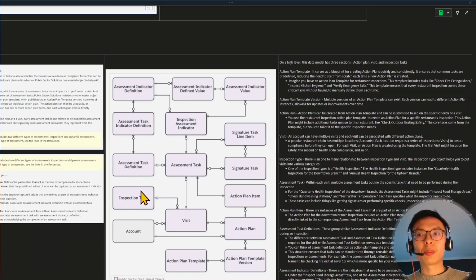We also have this inspection type object, and there is a one-to-many relationship between inspection type and visit. The inspection type object helps you to put visits into various categories. So one of the inspection types could be health inspection. The health inspection type can include instances like quarterly health inspection for downtown branch and annual health inspection for the uptown branch.